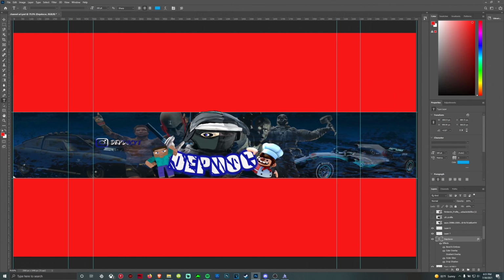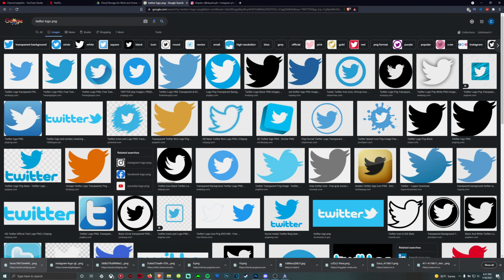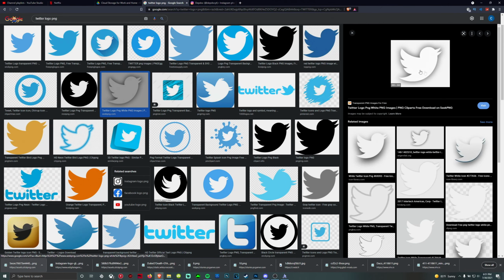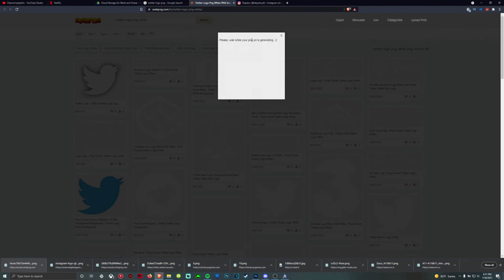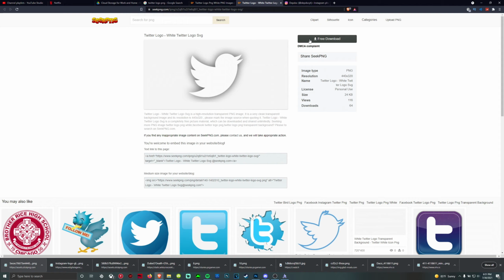Alright, so now for my Twitter. Let's look up a Twitter Logo Png. The one that we want is probably this white one, but it's not a PNG. Unless we go to the website, bam. It's gonna generate it for us. This is usually how I get my pictures.